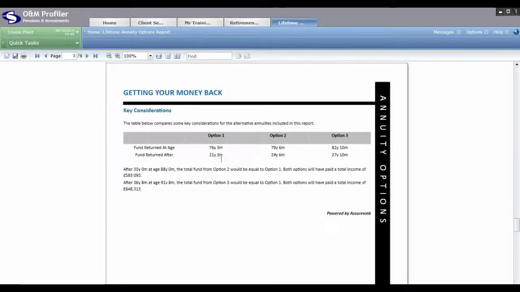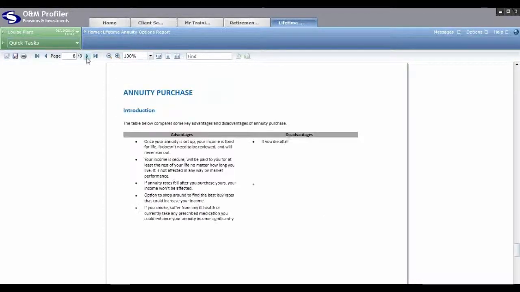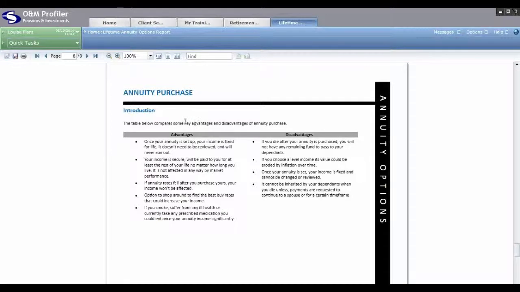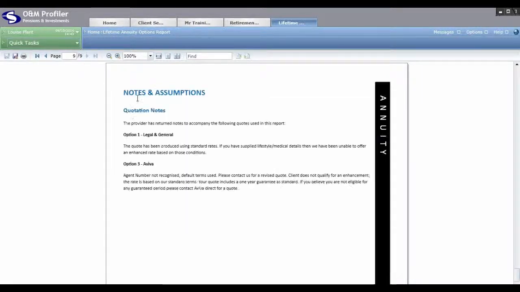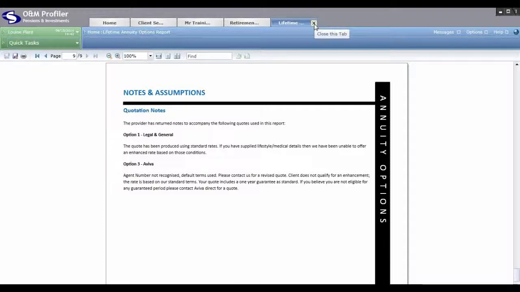The next page again gives us the key crossover points. We'll then explain advantages and disadvantages of annuity purchase. And then the last page will just detail any notes with regards to the quotation, and these quotation notes are produced directly from AsureWeb. So that's the lifetime annuity options report, comparing all three options alongside each other.